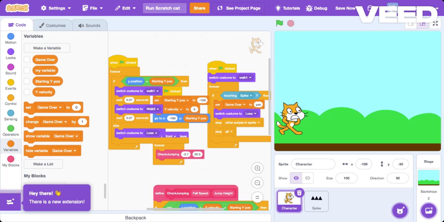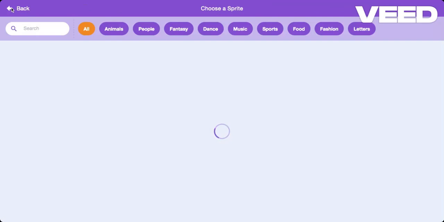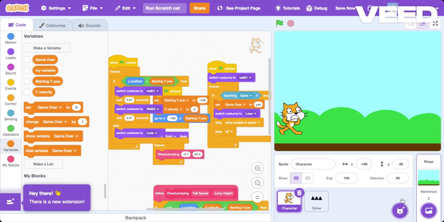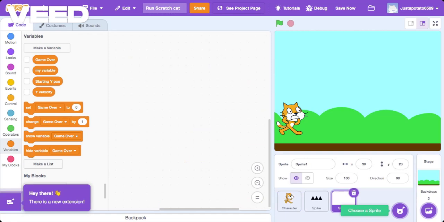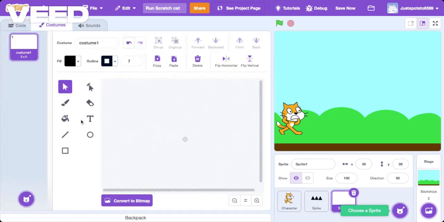So, we're gonna make 4 new variables. That's right, 4. Now we're gonna grab, come on, and make a new sprite. I think we're having some technical difficulties here. So, we'll be back. And never mind, we got our Scratch project.